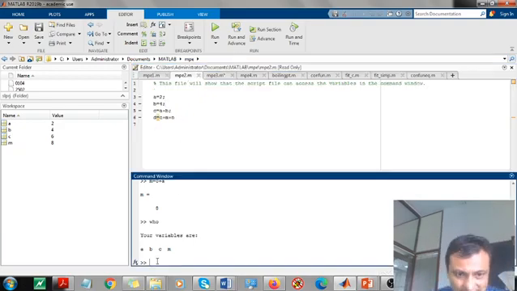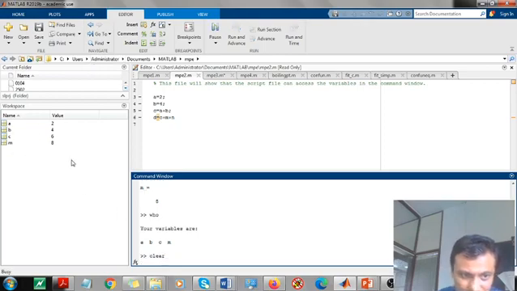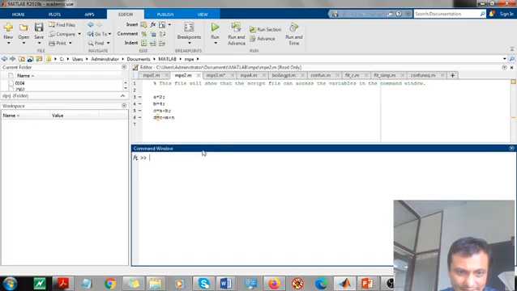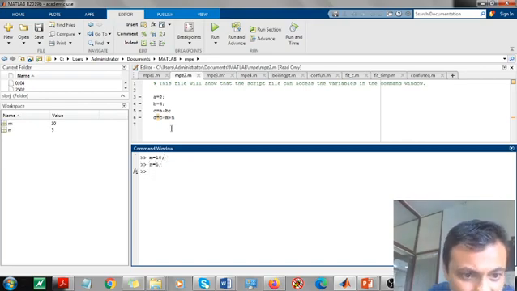Now MP2. I'll first clear it. Let me clear this. The moment I write clear, the variables are cleared, so this space becomes empty. And when I write clc, the screen is cleared, right? So now let me define M equals 10 and N equals 5. So I have defined M and N in the command window.